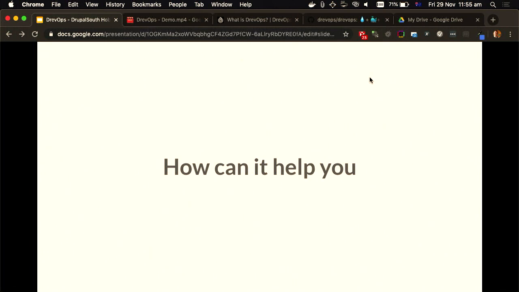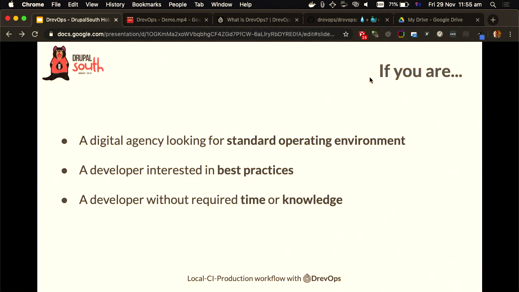How can this whole thing help you now, finally? If you are a digital agency looking for standardization of operating environment, so you want all of the sites that you're working on as an agency to have the same thing, you can use it as a template. If you're a developer looking for best practices or just to know how some things work, you can look into the source code. It's commented. You can see how things are. And because everything is tested, you know that the code there is not just some stale code. It actually is working code. And if you're a developer without knowledge or time, you can use that as well. You just don't have time or a budget to learn these things. You can just jump on it.